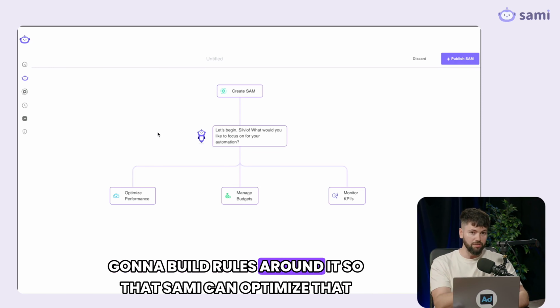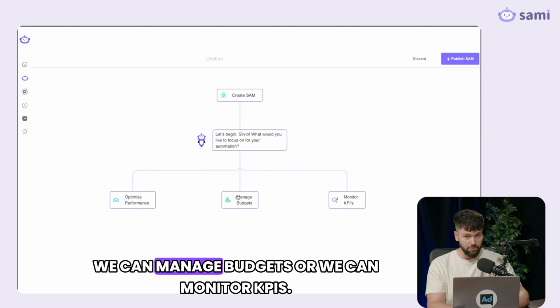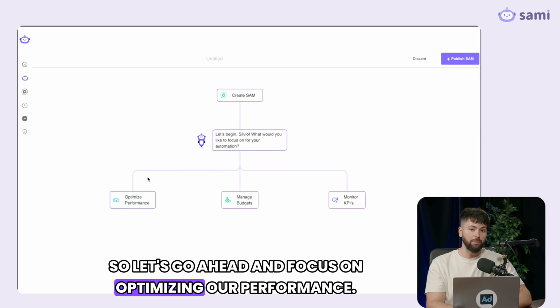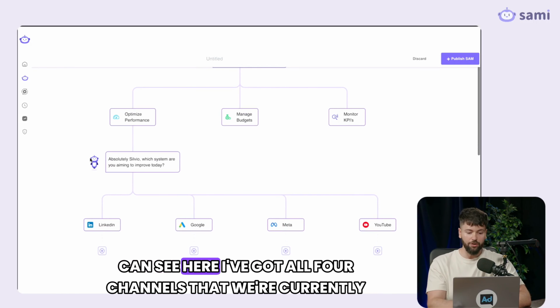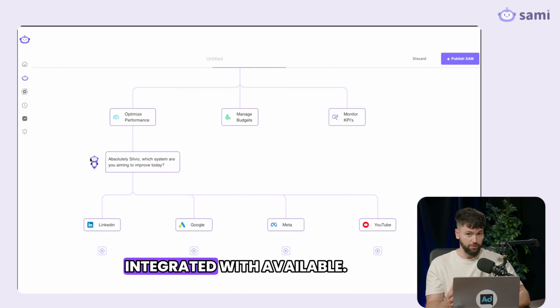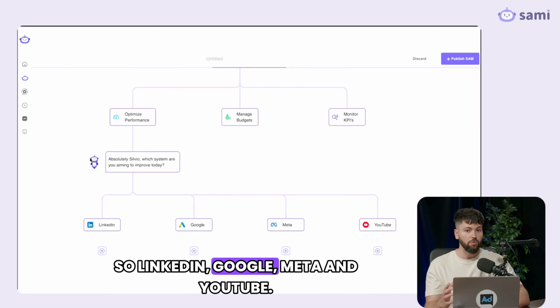So for example, Sami can optimize your performance and create workflows around that. We can manage budgets, or we can monitor KPIs. So let's go ahead and focus on optimizing our performance. So I'm going to go ahead and click on Optimize Performance, and you can see here I've got all 4 channels that we're currently integrated with available. So LinkedIn, Google, Meta, and YouTube.